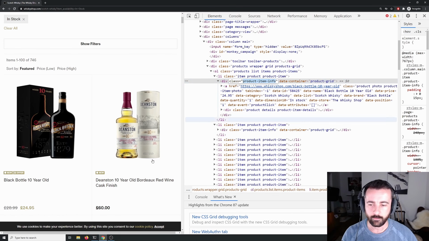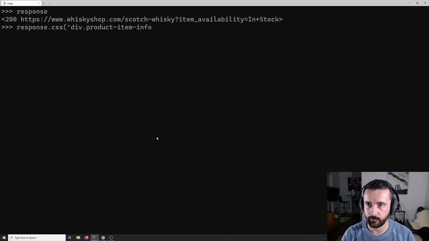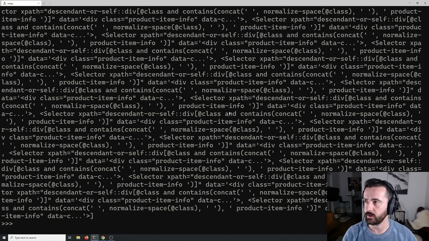So I'm going to copy that, and I'm going to go back to our shell here, and I'm going to type response.css, and then I'm going to say div dot and paste the class and hit enter. Now we can see all of this information has come up on the screen, and that is because it has found all the elements that match that.